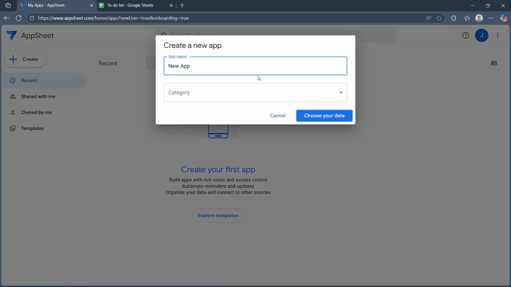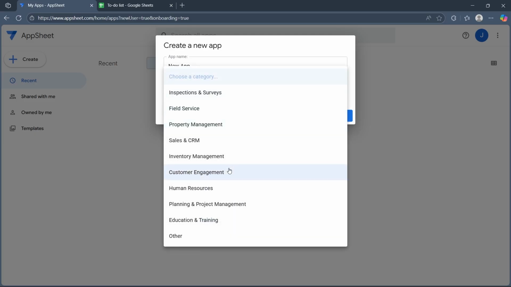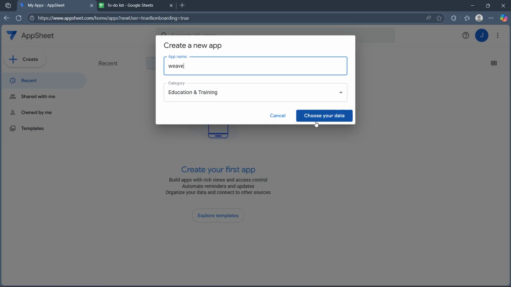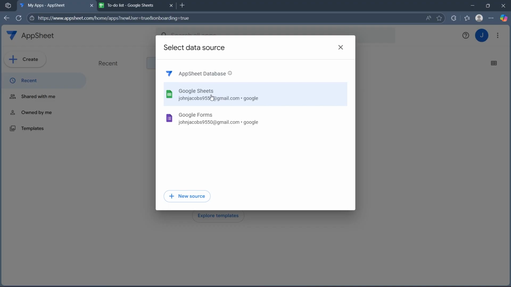After you do this, you'll have to simply select Google Sheet as your data source. Choose a category for your app, then name your app anything. Click on Choose Your Data. Here, you'll have to select Google Sheets.